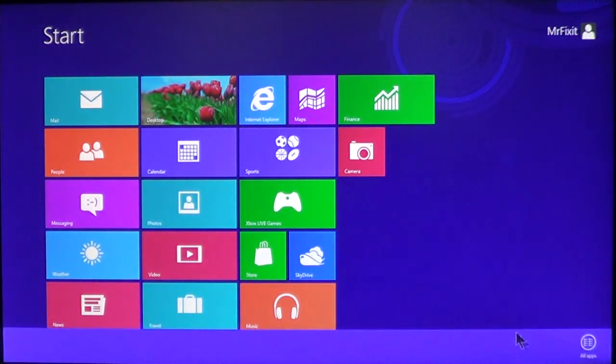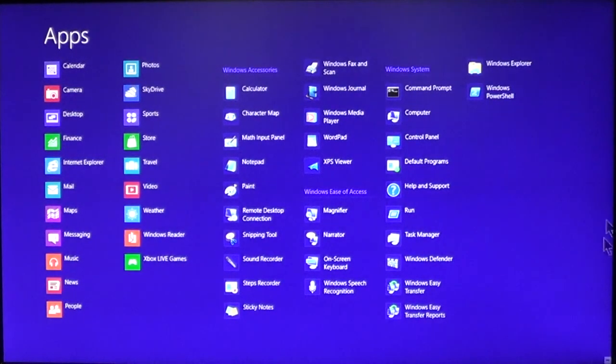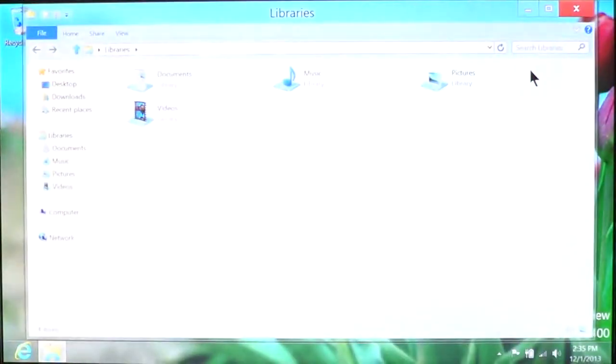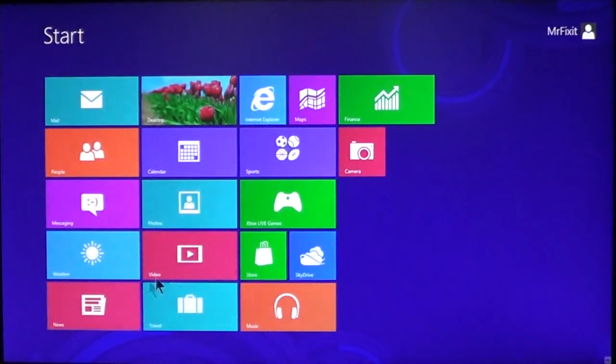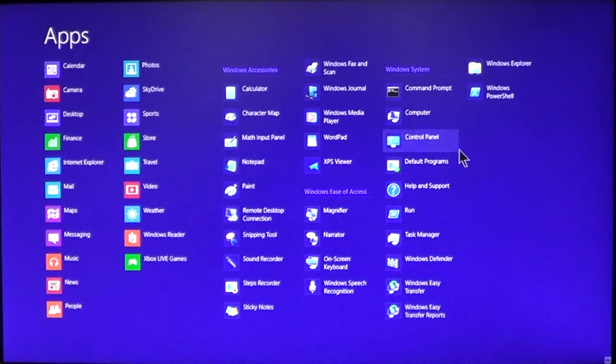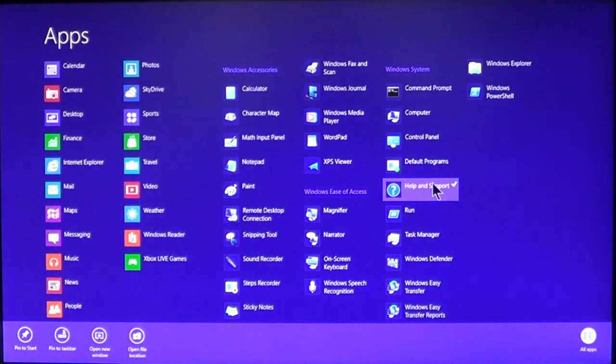Now you can also right click, choose all apps, and as you can see, you can find everything. And it's all categorized, like Windows Accessories, you got Windows Ease of Access, you got Windows System, and you got Windows Explorer. You click on that, there you go, you can find all your libraries. Control Panel, default programs. If you need help and support, when you right click it, you can also choose what you want to do. Here I'm going to pin it to my start page, so I'm going to the bottom left hand corner.